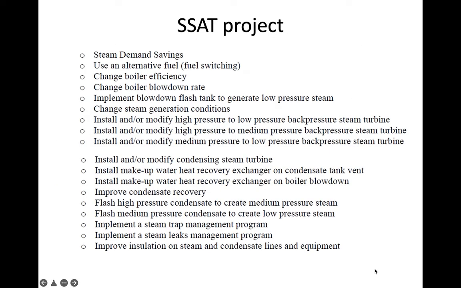And then with the steam system assessment tools, in the next presentation, I talk about the SSAT, which stands for Steam System Assessment Tools. This software was developed by the Department of Energy, United States. And currently this software is available online.